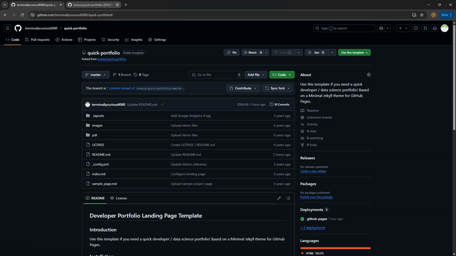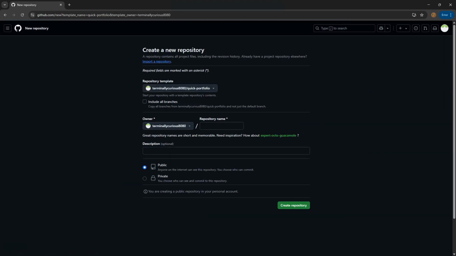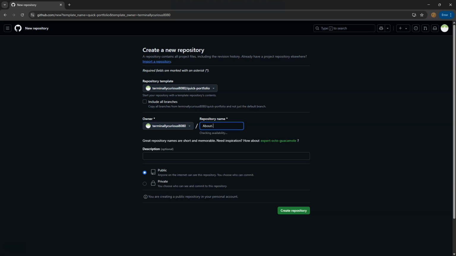Now I'm going to do work today in a copy of this repository, so this one stays as a template for you. So I'm going to create a new repository copying that locally for me, and by locally, I mean in my user. All right, so I'm going to call my repository name, I can't call it Quick Portfolio, so I'm going to call mine About Terminally Curious. Now, as I'm naming my repository, note that there aren't any spaces in there. Mine will be more of an About page.